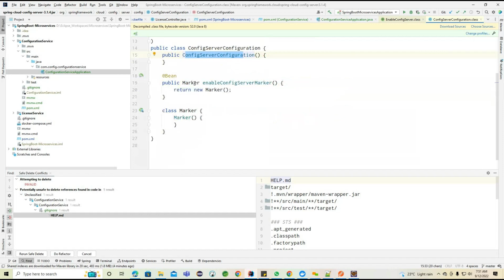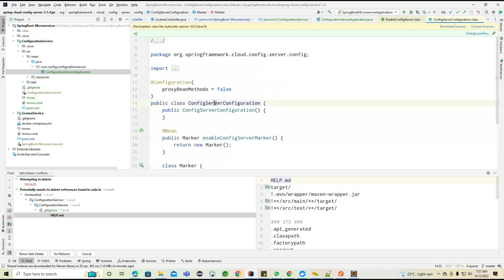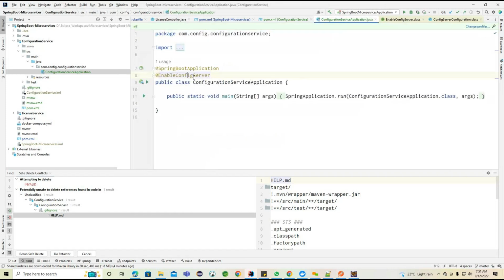So one bean they are creating. What is the bean they are trying to create here? Marker. Okay, so this is the marker class here. This is the default configuration they provided. If you want to override it, you need to exclude this particular class, and we can create our own configuration class here. Right now we are going to use the default configuration, which is fine.